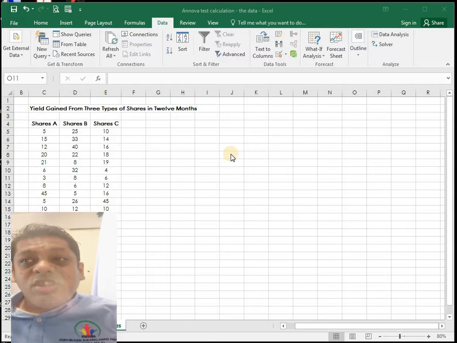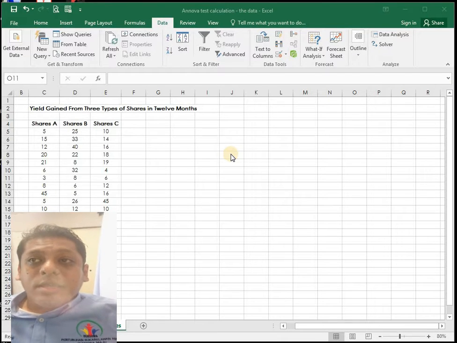There are three assumptions to one-way ANOVA. First, the population follows a normal distribution. Second, the population has equal variance. And third, the populations are independent.